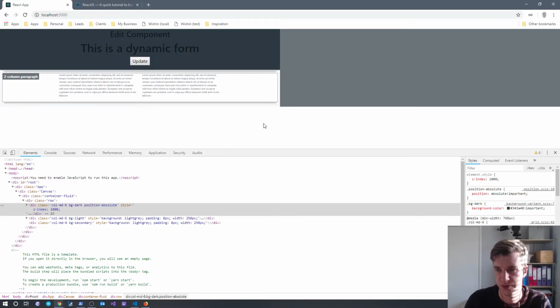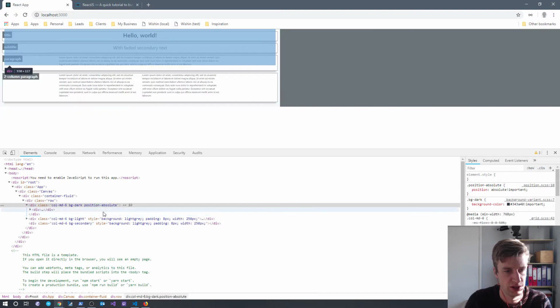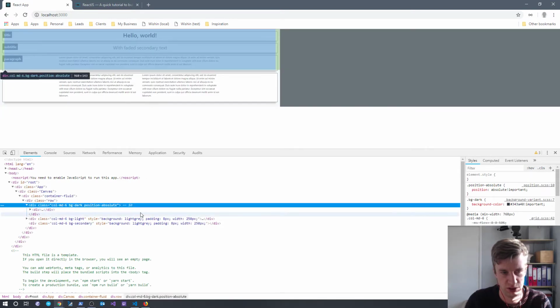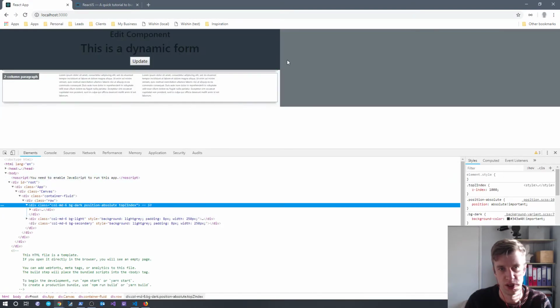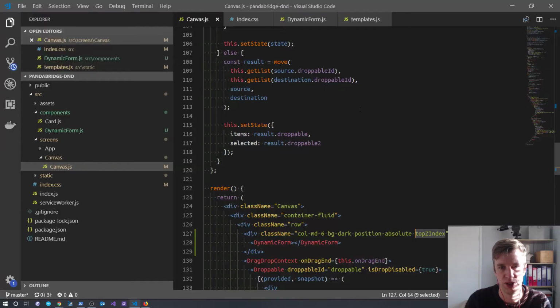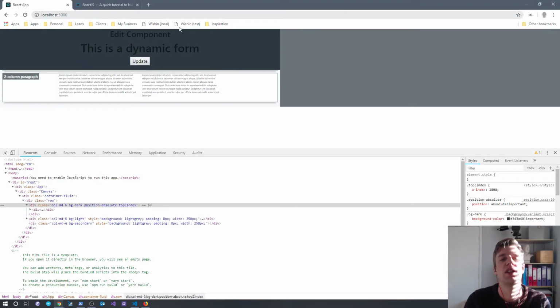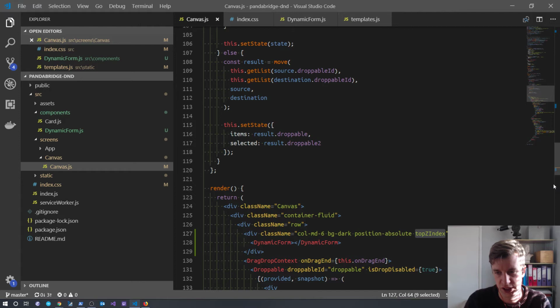Chuck in here. Top z-index is z-index of, what was it, 1000, something like that. There we go. Let's just refresh that. Did I not save you? There we go. Okay, cool. And now it's up there. Edit component. This is the dynamic form update. So edit component is, yeah. So this is okay. Cool. Perfect.